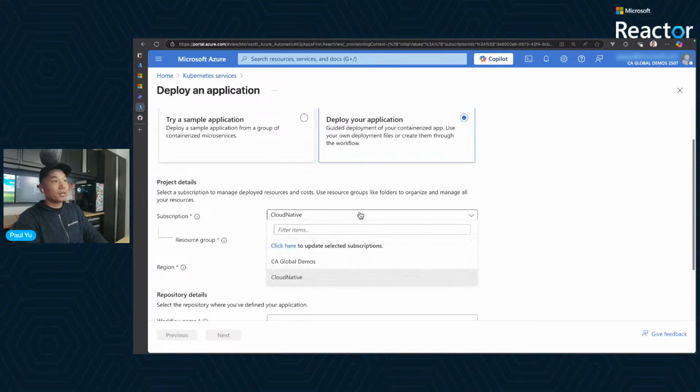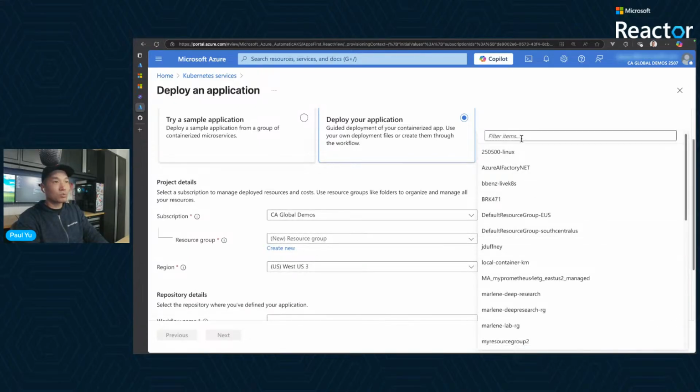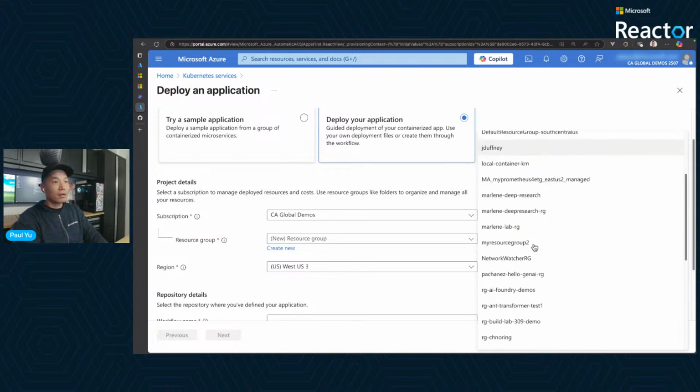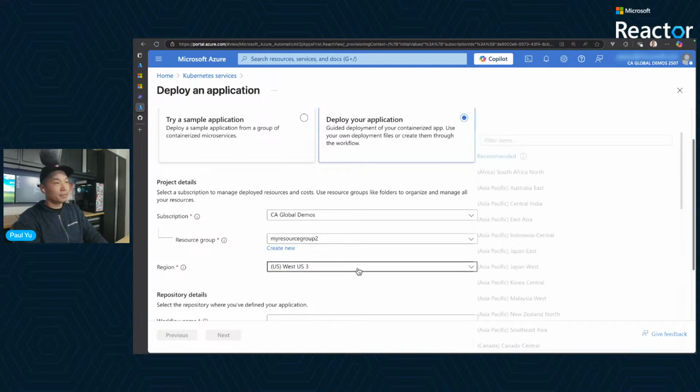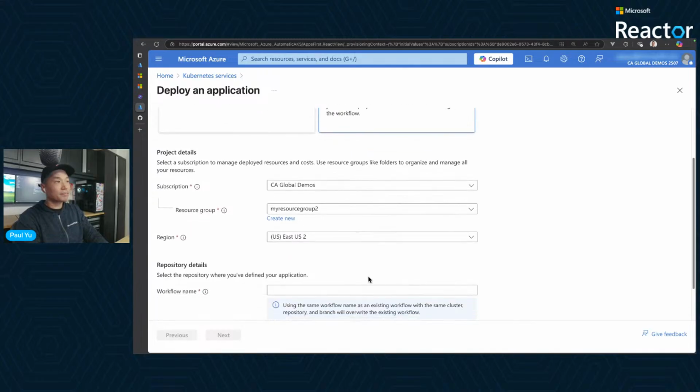And then here, subscription, I think I was in this subscription. So let's see. And I called it my resource group 2. Yep. And I deployed it into East US 2. Yep. Okay. So choose your subscription, choose your resource group, and then choose your region where you deployed it into. Okay.